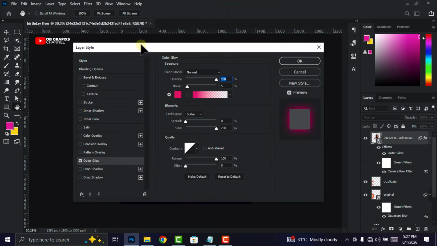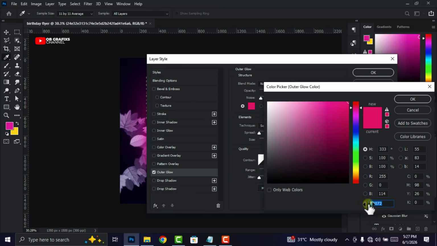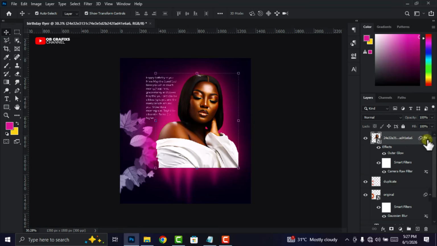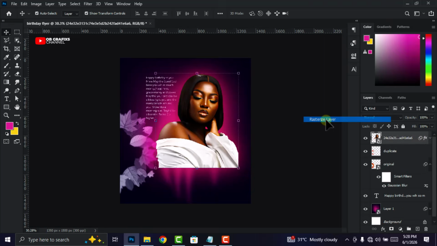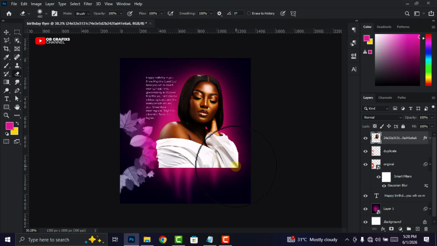Where is it? Here. So this is what you are going to do. Now make sure that you're using this color code right here, which is FF0072, and then leave your opacity at 100% and then give a 5% noise right here and then leave everything as it is. And make sure that you select the first contour right here and then click on OK, right? Good. So now what I'm going to do is to right click on it and then click on rasterize and then go to my eraser tool, and then I'm going to smoothen the edge like that beautifully.